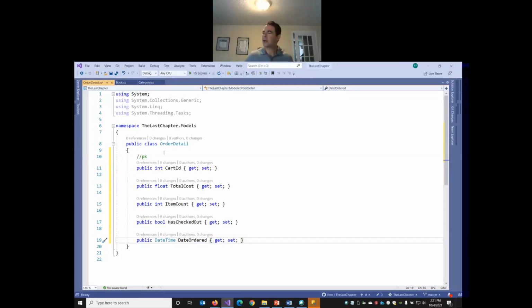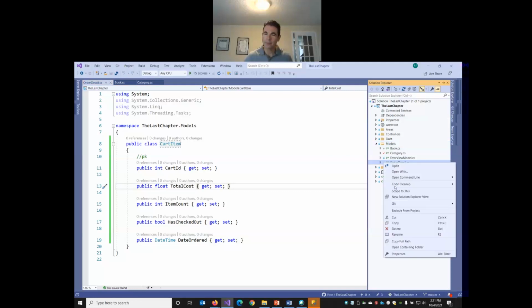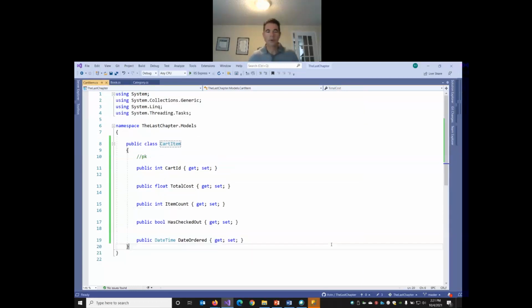Whoops, I created the wrong one. Sorry, I named this incorrectly. This is supposed to be the cart item. That's okay. So I'm going to rename my class as cart item, and I'm going to rename my file. Or I could just recreate it. So this should be cart item.